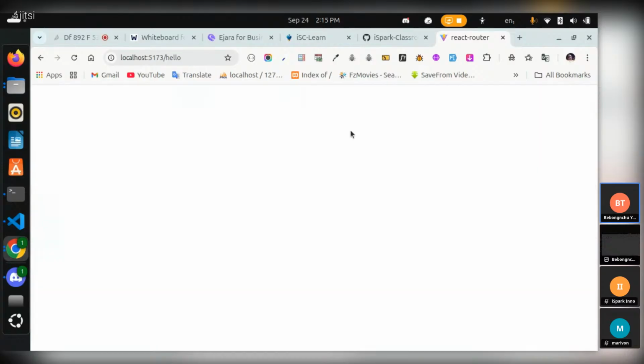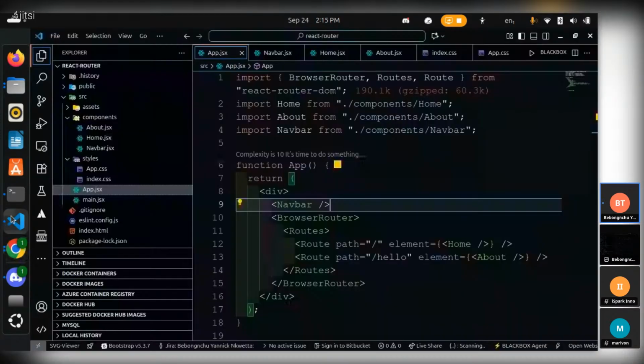Mm, I have an error somewhere. Where is the error coming from?